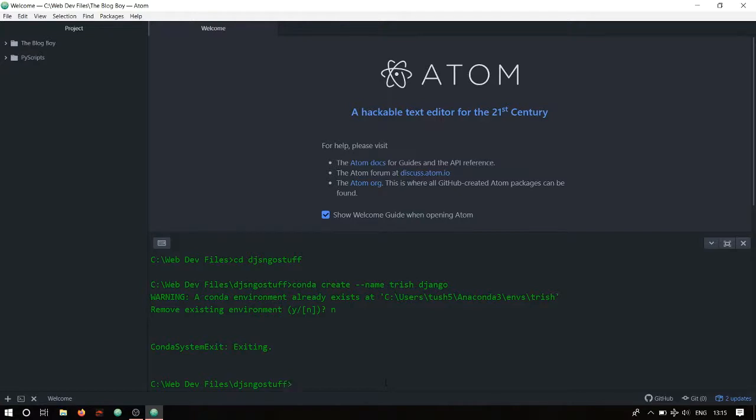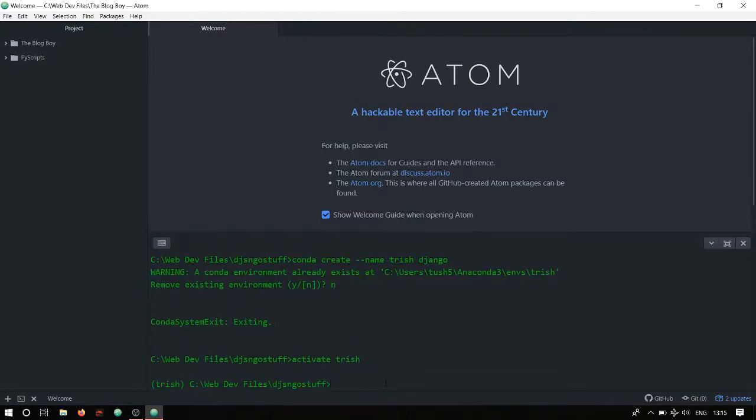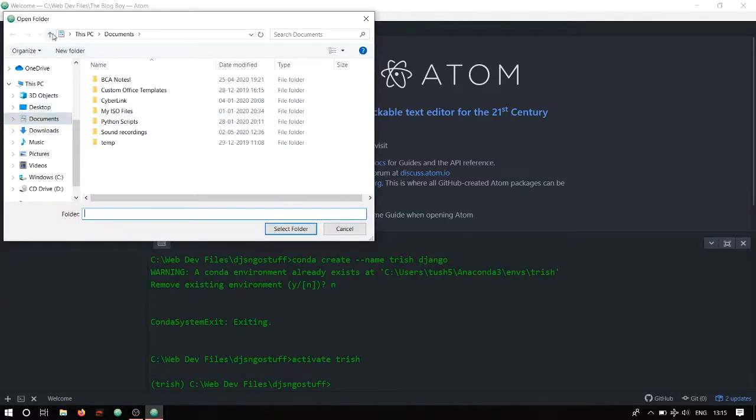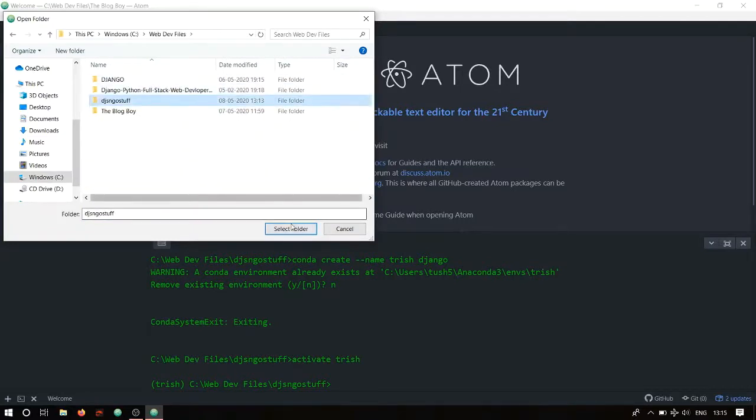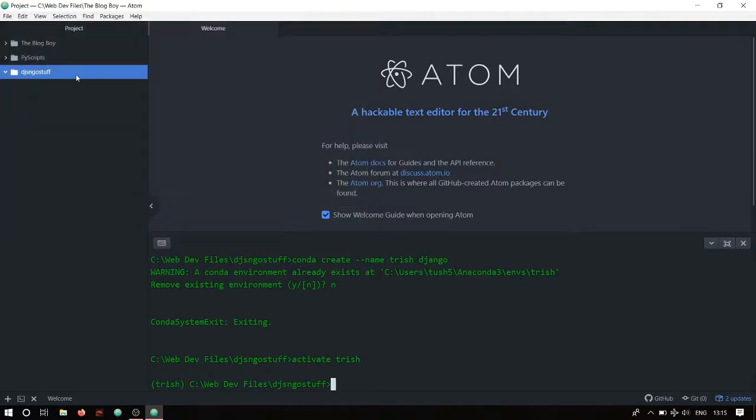In order to activate it, there is a simple command again, that is activate followed by your virtual environment name, and hit enter. As you can see, my virtual environment name is in brackets over here, which means I'm currently using my virtual environment. First up, let me open my project folder over here, inside my web dev files. I'm going to select that folder. Currently there's nothing inside it, so let's start by making our very first project.